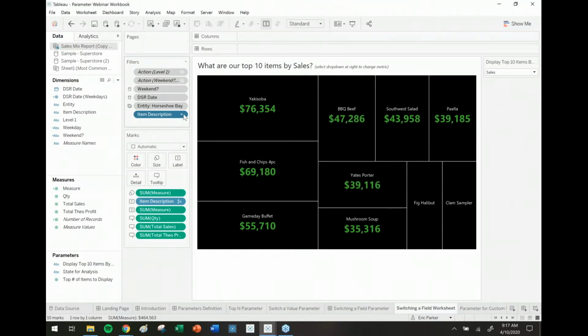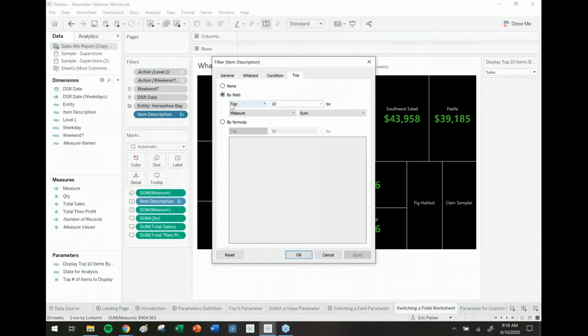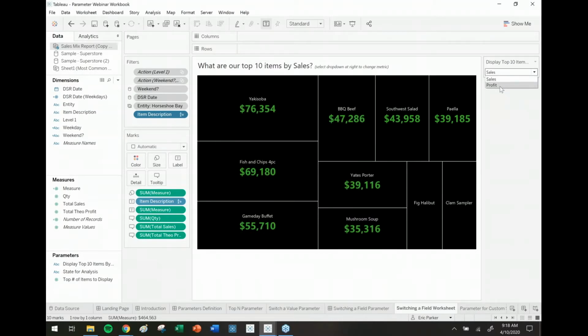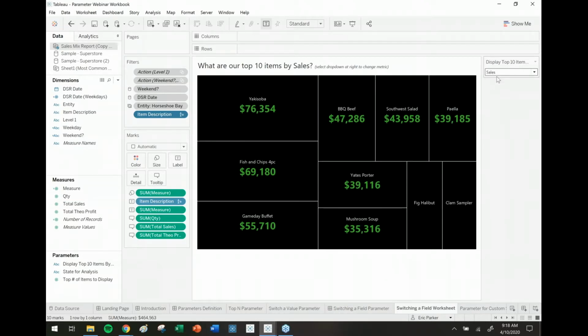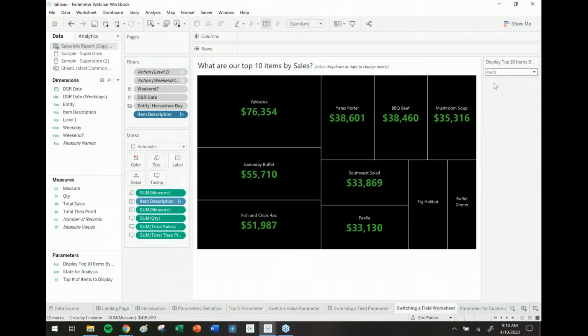Okay. And so the big thing that's actually making this dynamic is the fact that in this filter, I just changed this to be top 10 by this measure. So now, if I change this to be profit in the dropdown, it's going to give me my top 10 by profit instead of those top 10 by sales. Now, there's probably going to be a lot of overlap with those, so I don't think it changes a ton. But you can see the sizes are changing a little bit, and there might be some that become part of the top 10 that weren't.